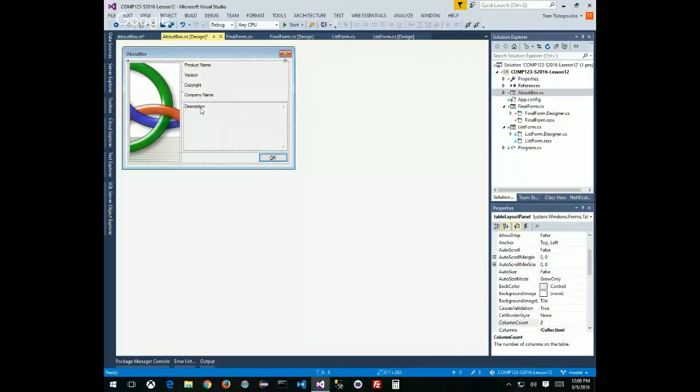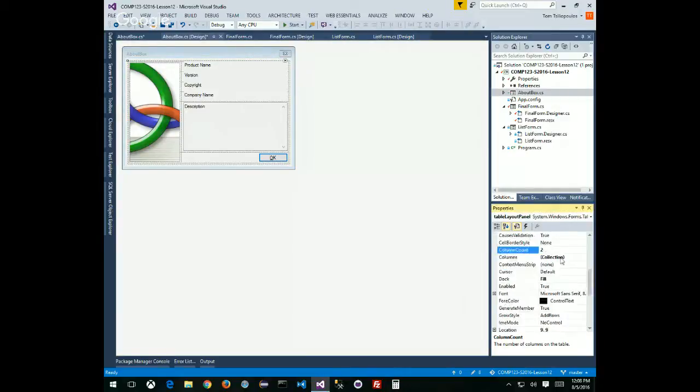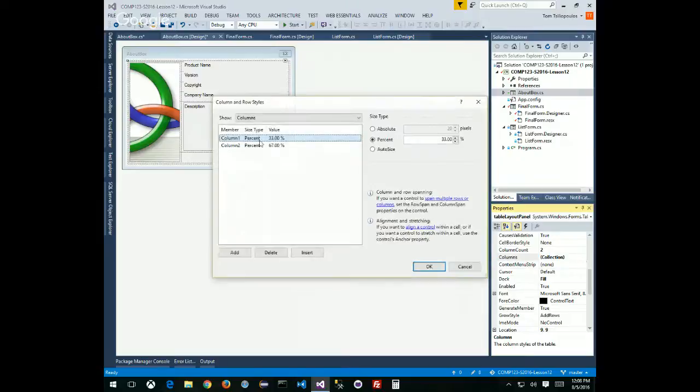Like you're saying, this is an object inside. My column count is 2. Here's my column collection. So you're saying that it's a column or a row. This column percent is 33% for this one, 67% for this one. Yeah, that's nice. I like it.